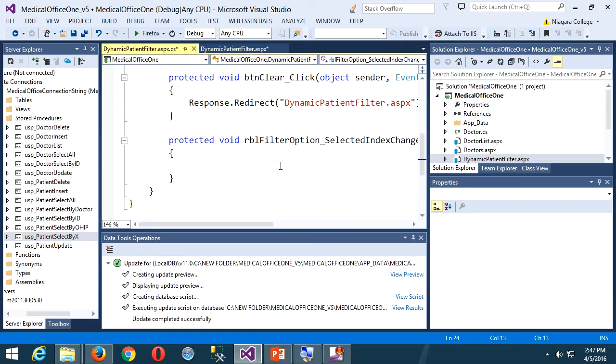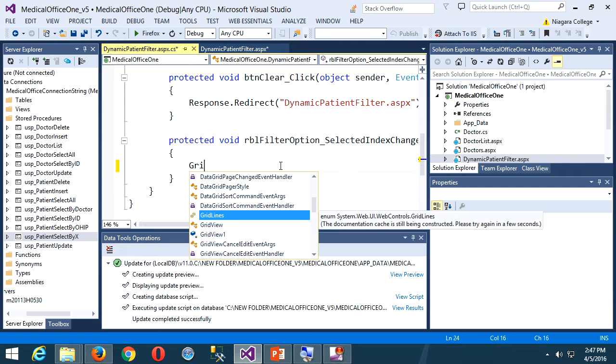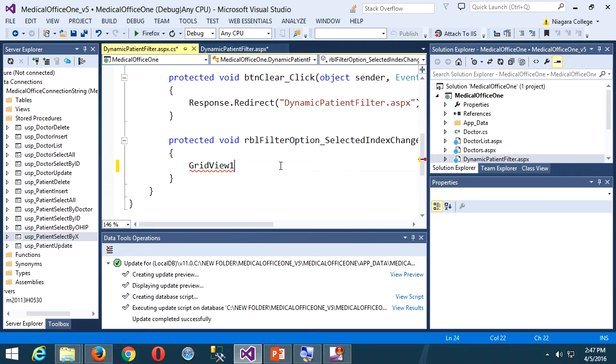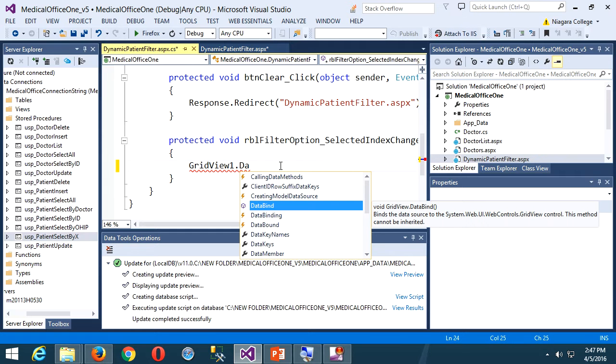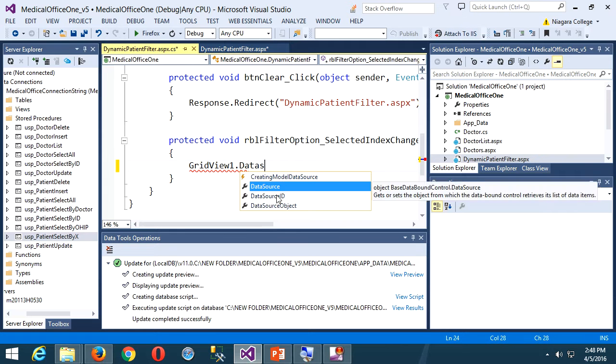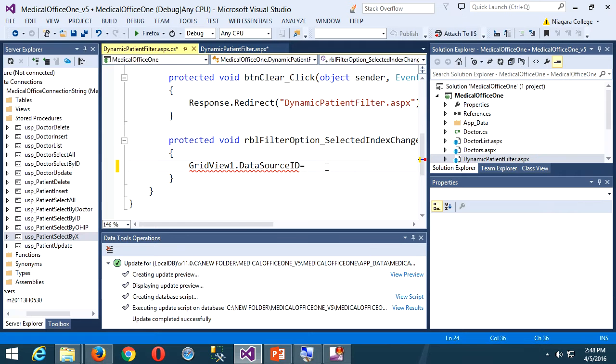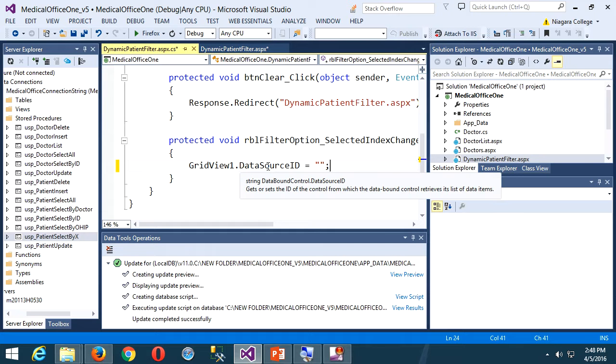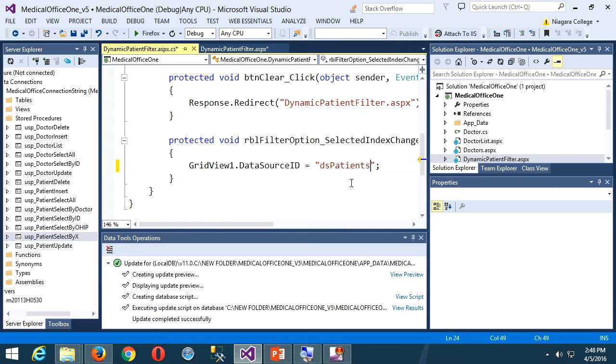I could just pick a bound control, like for example, in this case, the grid view 1, I never did get around to naming it, dot data source ID equals, and it takes a string, right? You can confirm that, just hover over, it says string. That's just the name of the data source, which of course, we know is DS patients. Okay, I won't get IntelliSense to help me write that because it's a literal string, right? So I have to know the name.